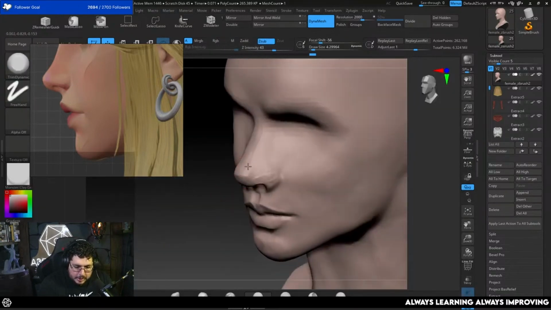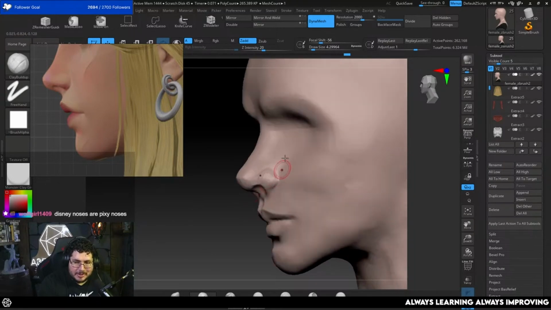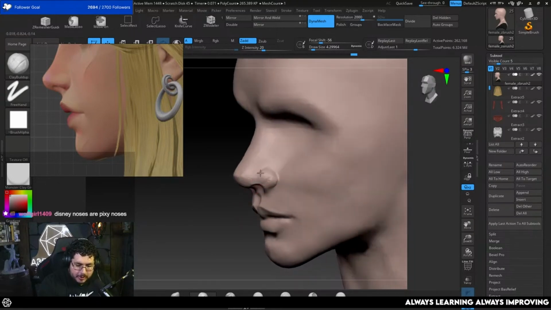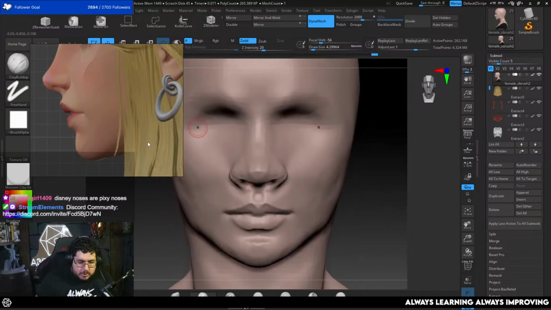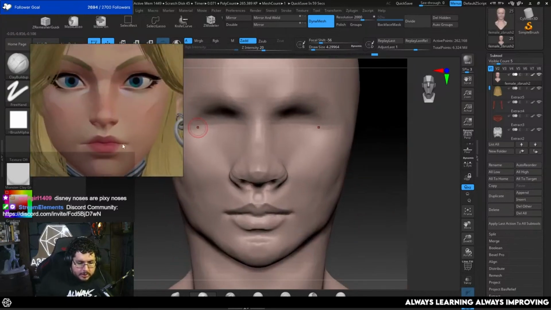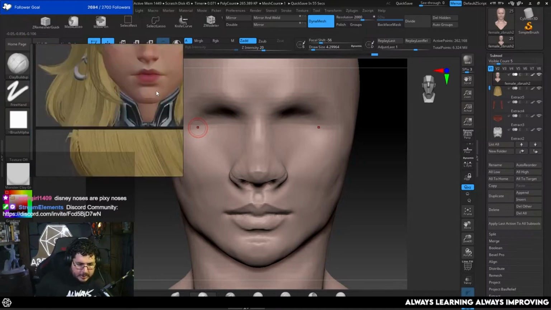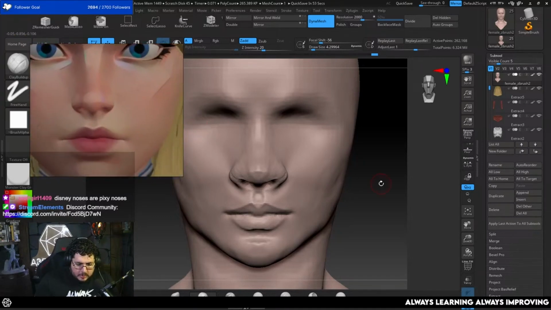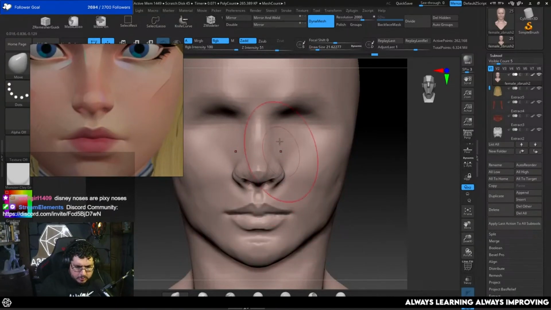Okay, trim dynamic again, and we start polishing. As you can see, this is another very common mistake. I don't need a lot of resolution, guys. I don't need a lot of polygons to really create and work on the forms of this character. We can do a lot of stuff without that. Now here, of course, thickness wise, this is getting too thick. So again, move brush, and we start pushing.